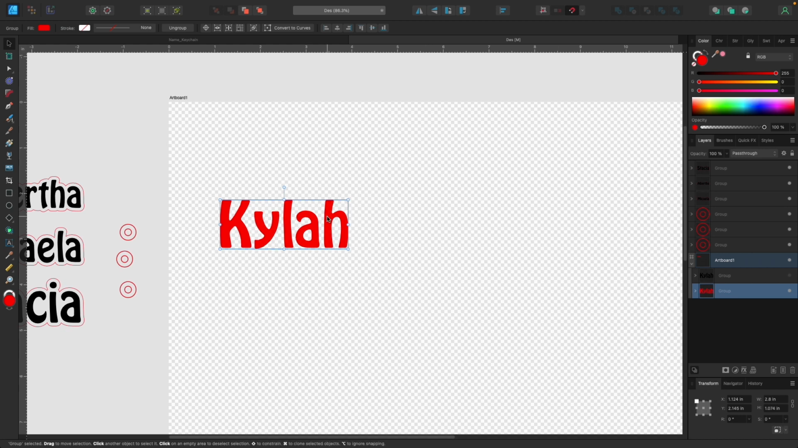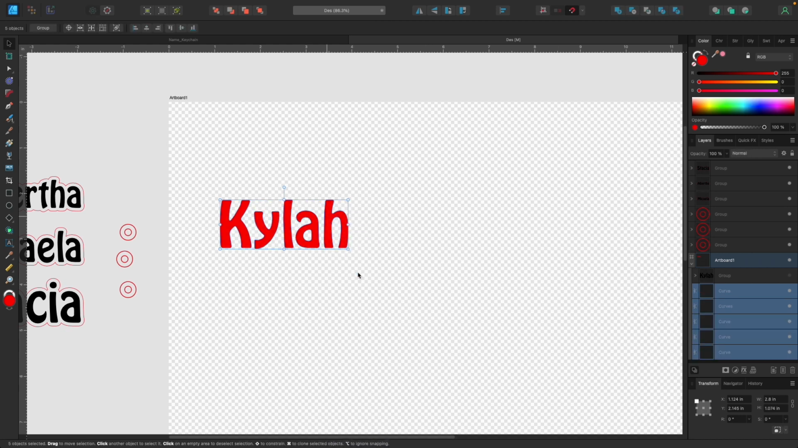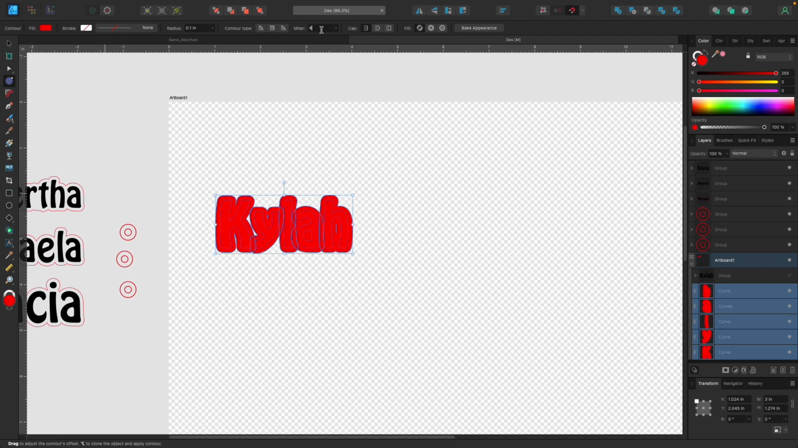I'm going to ungroup before I did the merge. I mean, not the merge. Before I did the outline, I'm going to ungroup it. So let's do the contour lines. 0.1. Yeah, now this is what I wanted.